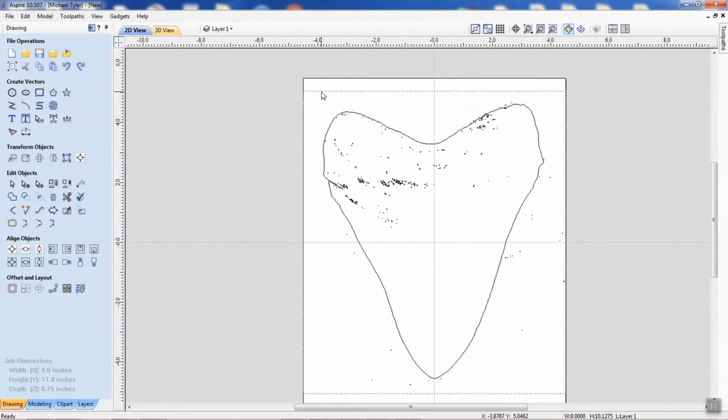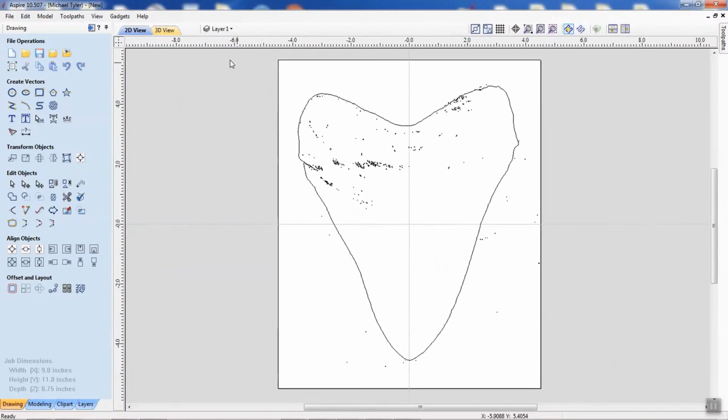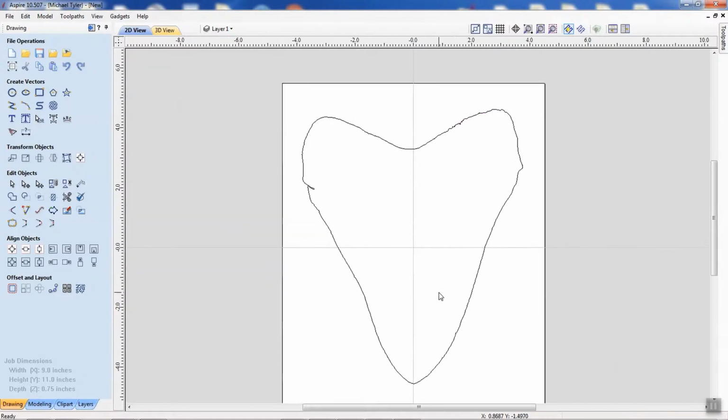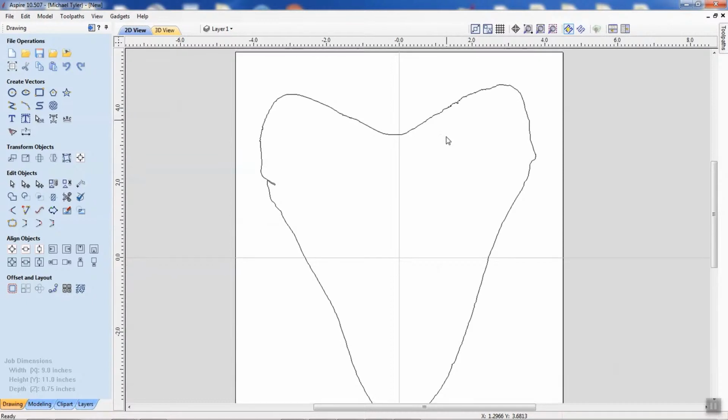So I'm going to delete all of the vectors I don't want. All these artifacts here, I can just lasso select the artifacts, hit delete on the keyboard, lasso select the rest of these artifacts, hit delete on the keyboard, and that gets rid of the unwanted vectors.